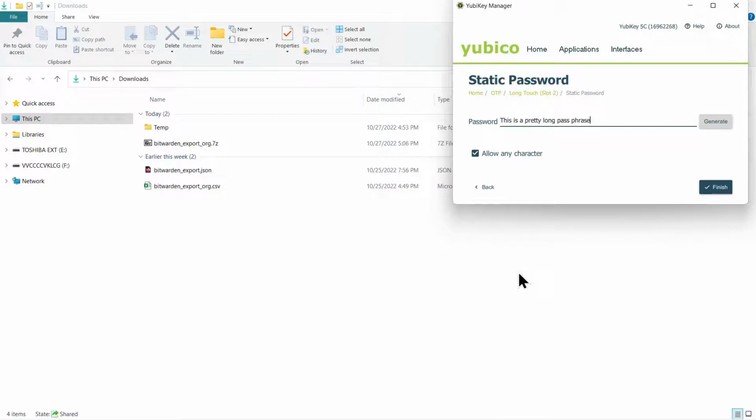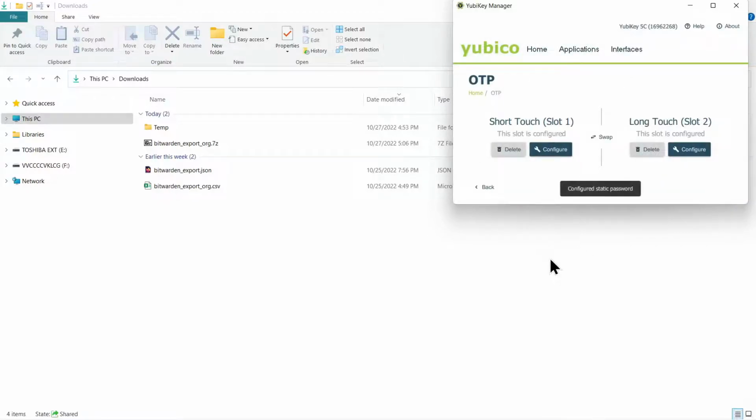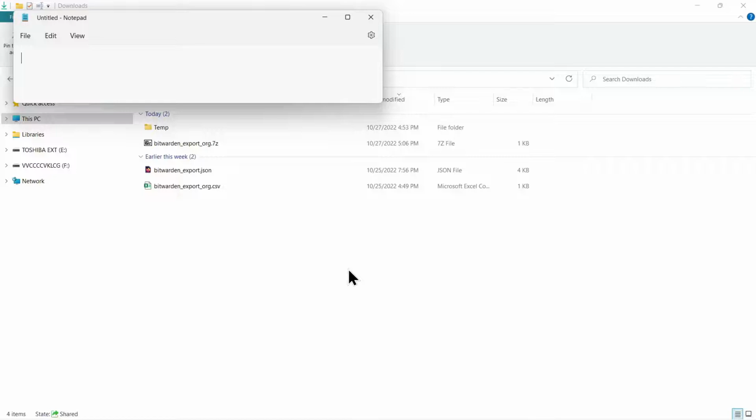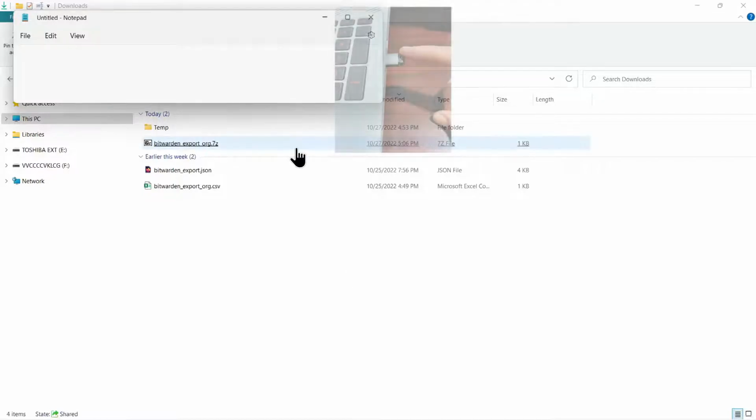So we go back into, and this is not a really good phrase, I just want to show you that you can generate something really complex, right? So we're going to use this really complex password and overwrite the slot. And what we'll do is go back into Notepad. Now we're going to long press the key.